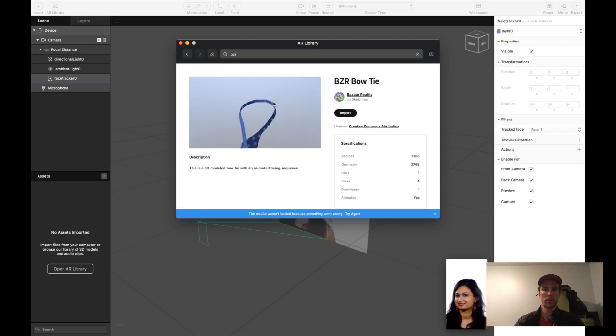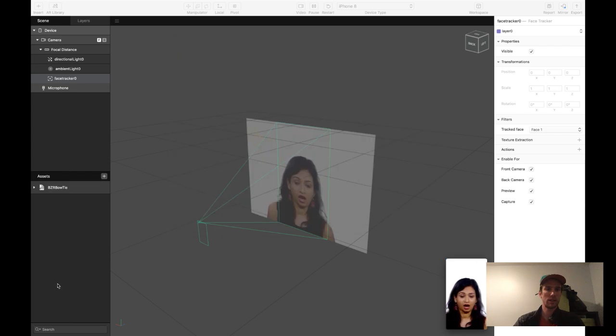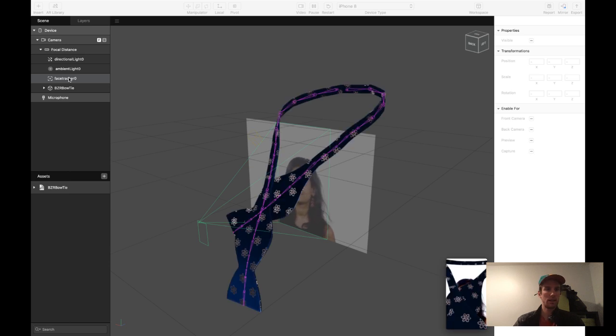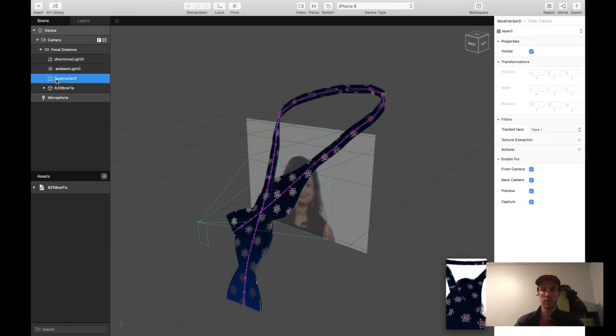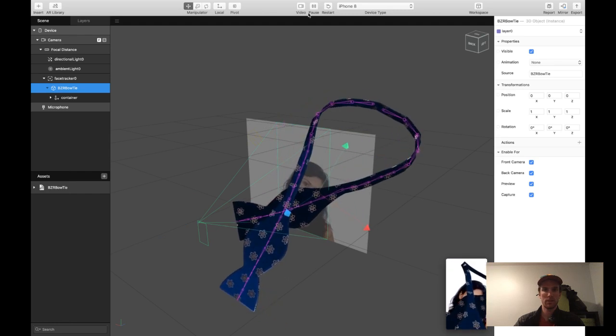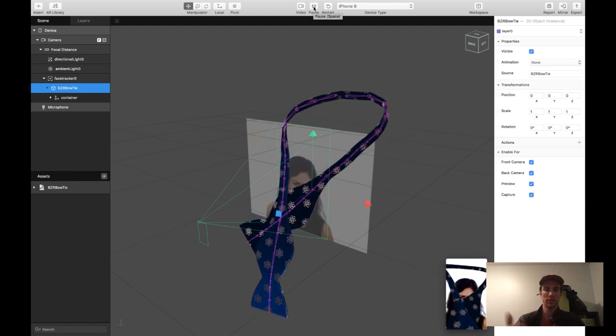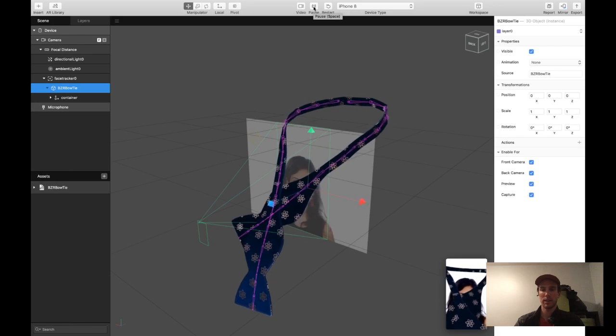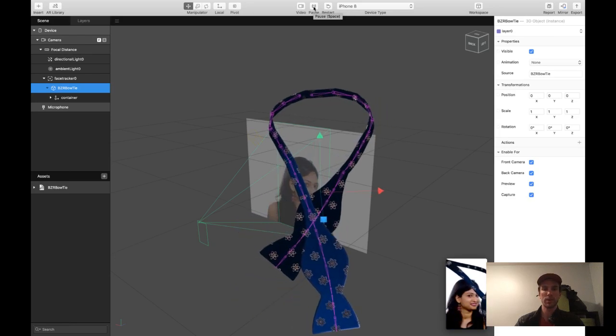Got a bow tie model that I'm going to import in. So we'll bring this in from Sketchfab, nice little integration there. And then I will drag this bow tie into the scene. And so you can see it's kind of just floating in one position in space, but we want this to be registered to the face tracker, so we'll do that. And it's a little big, but you can see now that those two things are mapped together. So as the person in the scene's face moves, the bow tie will move too.